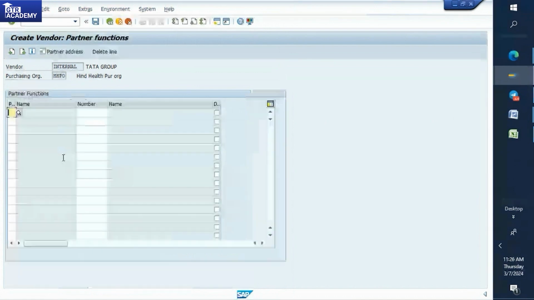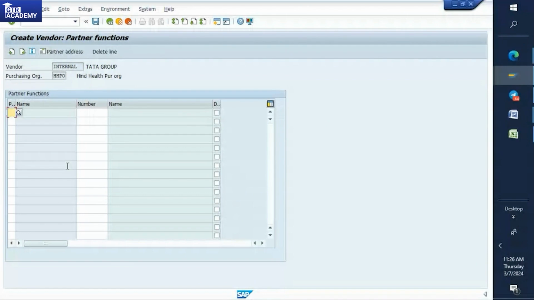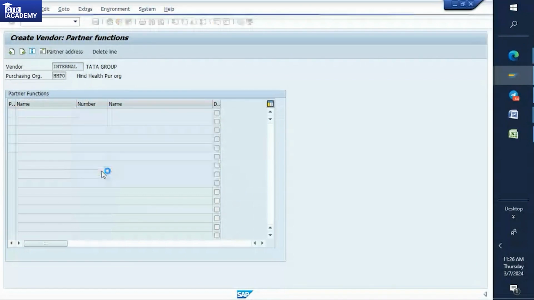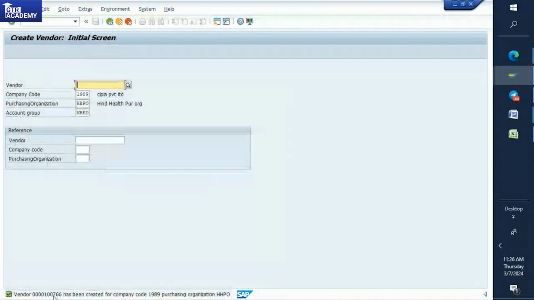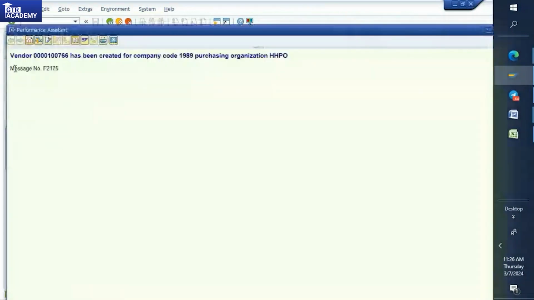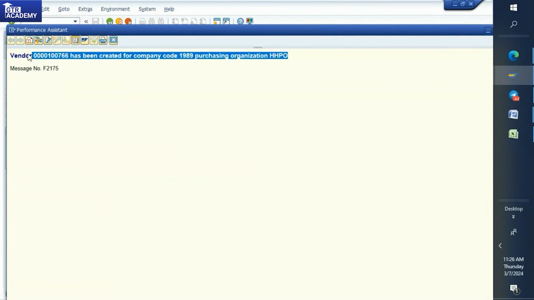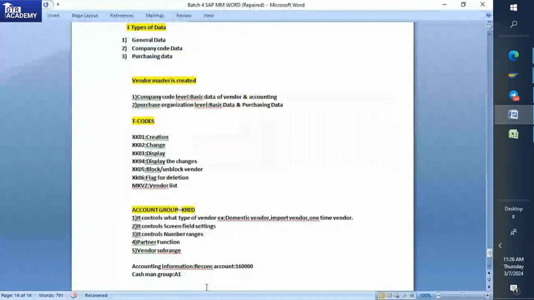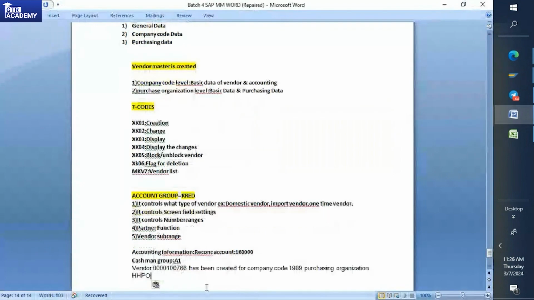Once you're done with, okay, not required to enter anything here. Here you have to save. See, you can see this vendor number, right? Vendor has been created for company code 1989, purchase organization HHPO. If you wanted to copy all these things, you can copy and paste it for your reference part.